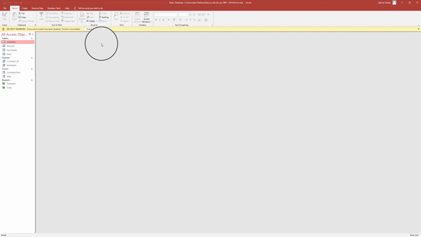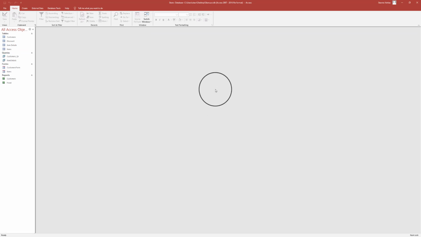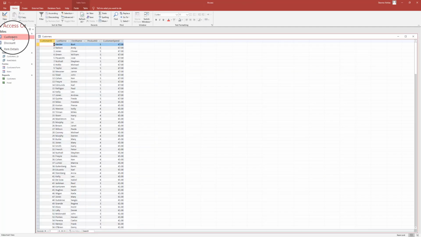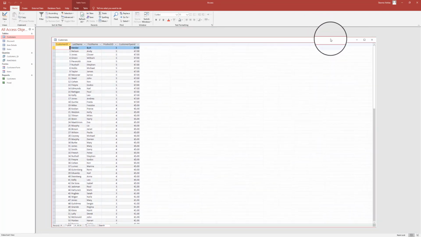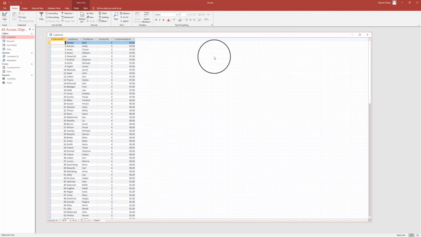Let's take a look at the store database. So here it is. I'm just going to click on Enable Content and take a look at this. Now, before I get started, there's one thing that I want you to take note of. This database has been set up to work a bit differently. So if I open the customers table, as you can see, every object in the database opens in this windowed format, and I don't really like that.